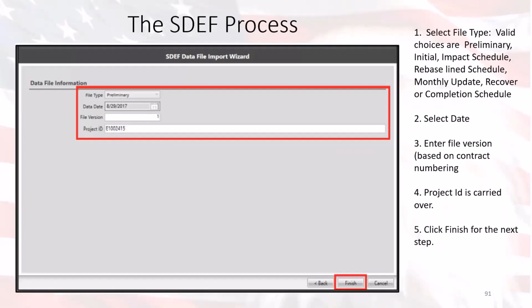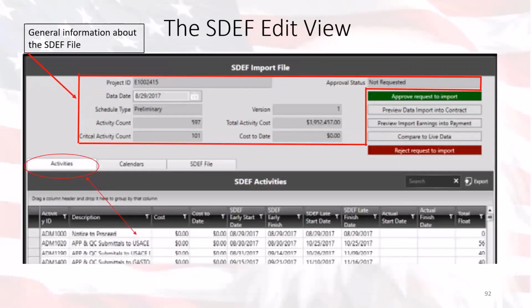Now, a quick note for existing SDEF files, this view is also accessible by selecting an SDEF file on the selection view and then clicking Edit or simply double-clicking on the file itself. So once you get to the overall screen, you can select it on the SDEF view, and you can double-click it as well.